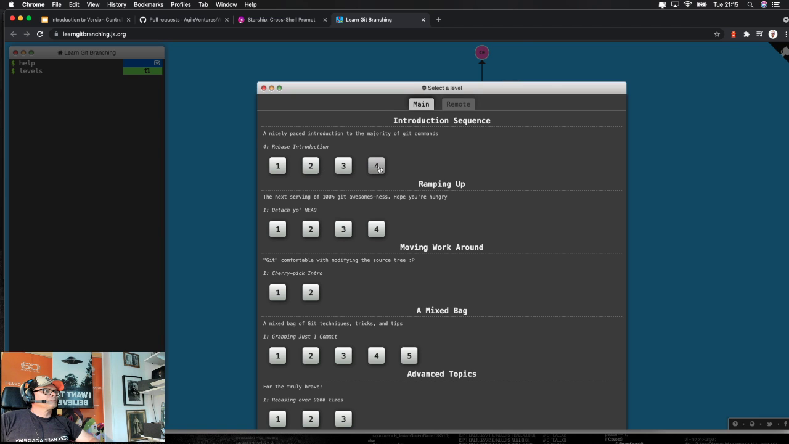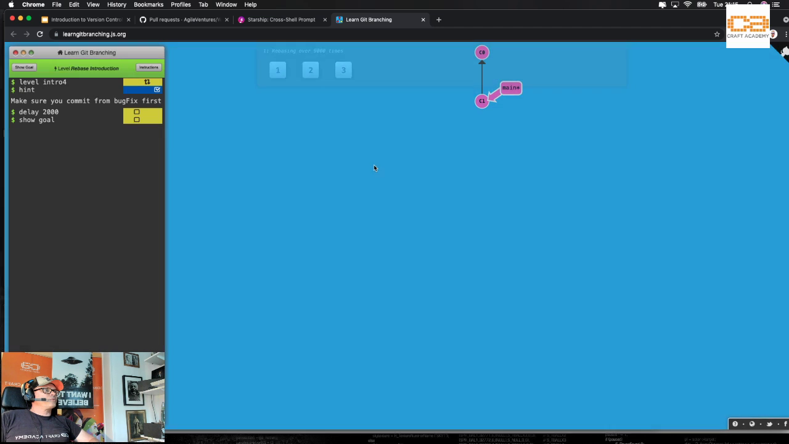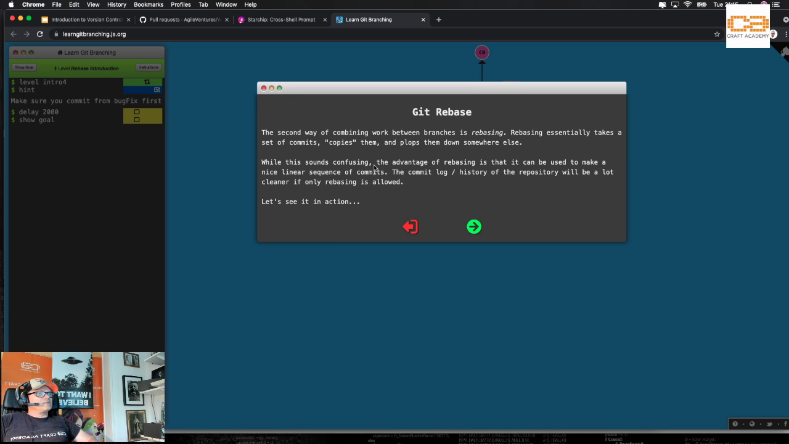Oh, so they introduced rebase on stage four. That's ambitious. Rebasing is the cause of many developers getting gray hair.